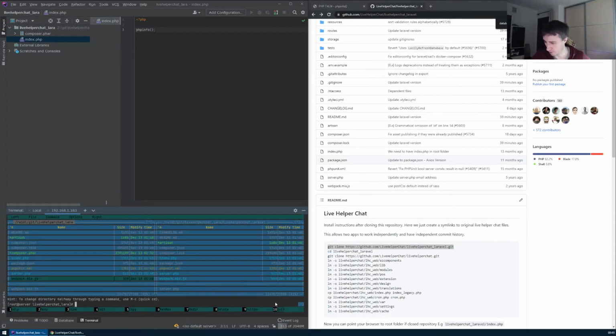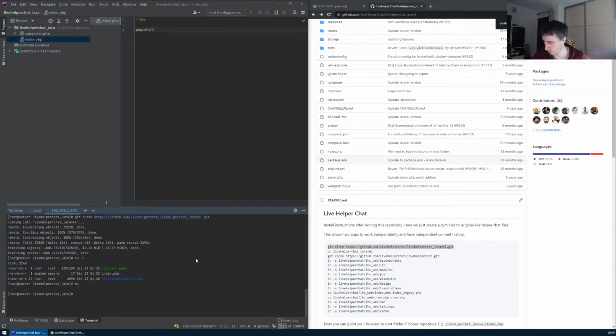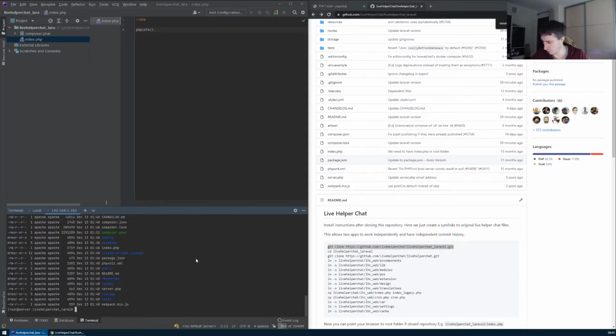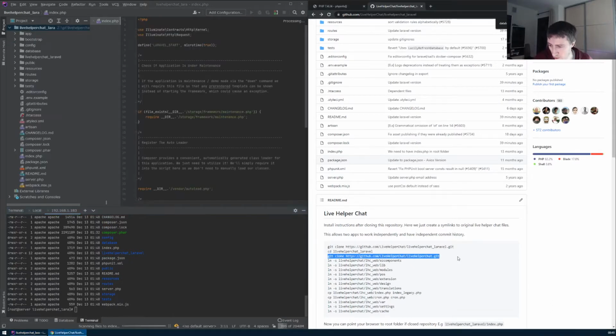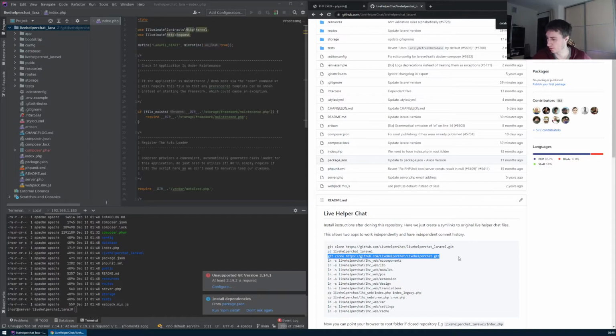Now let's quit Token Miner. We need to change the user again to Apache, as it's the default one. So we have everything as is, and now we can clone the official Helper Chat repository itself. Okay, let's do this one.